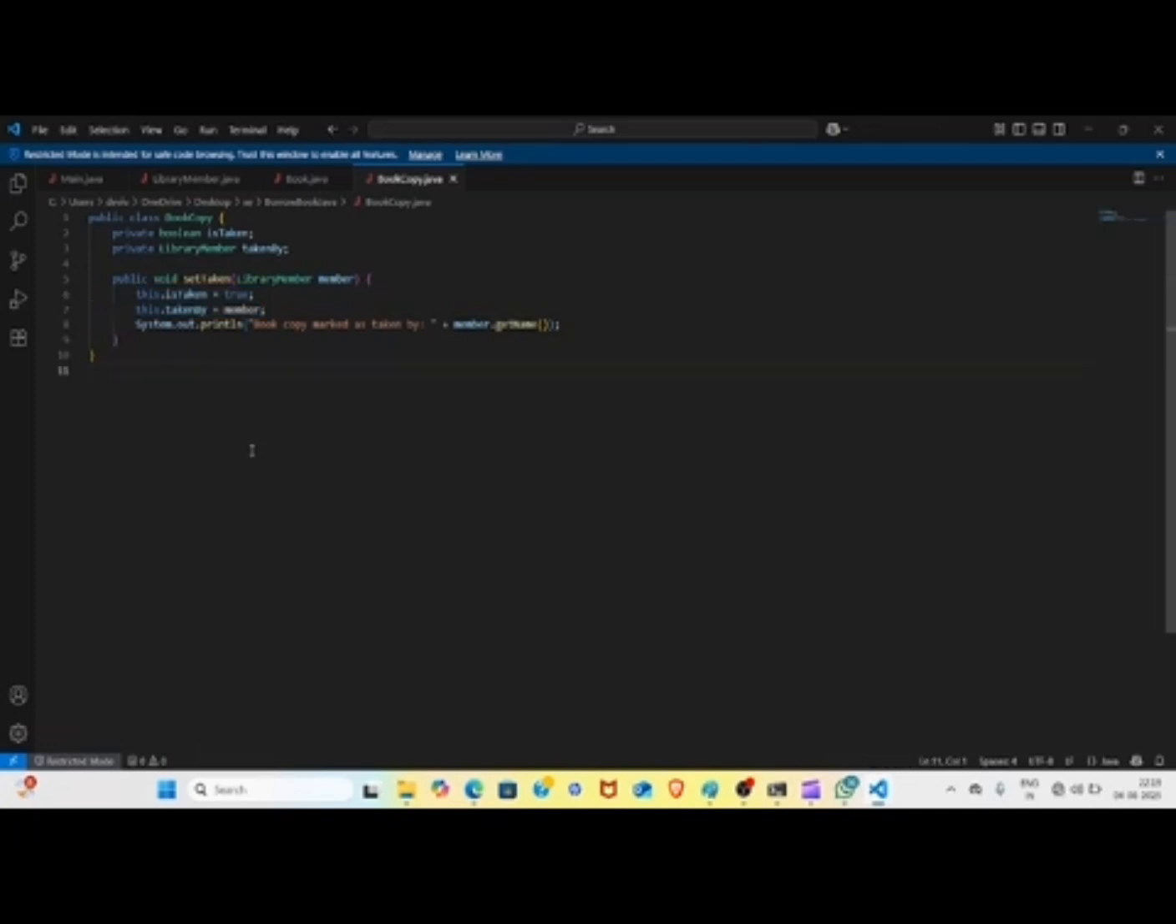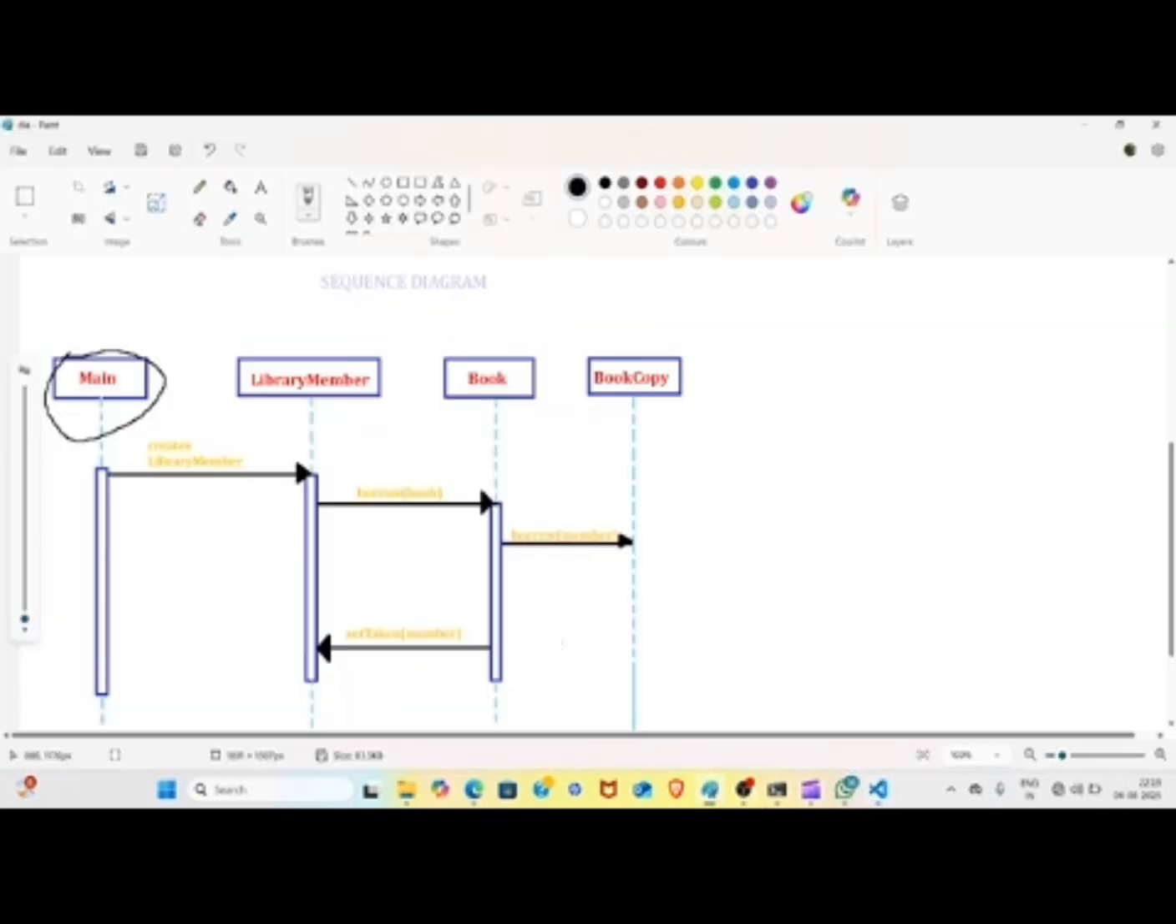Let's now visualize how these classes are related. Now let's look at the UML sequence diagram that shows how a book is borrowed. Firstly, the entire process starts from the Main class, which creates the library member. The member calls the book's borrow method, which triggers the call to the Book class, which then delegates the request to BookCopy.